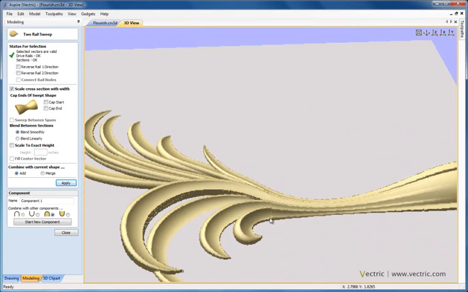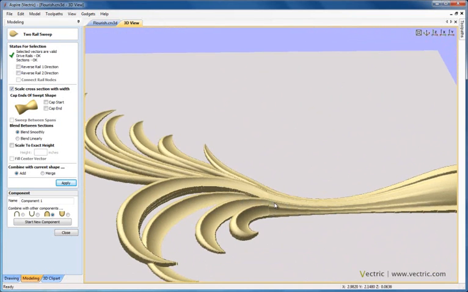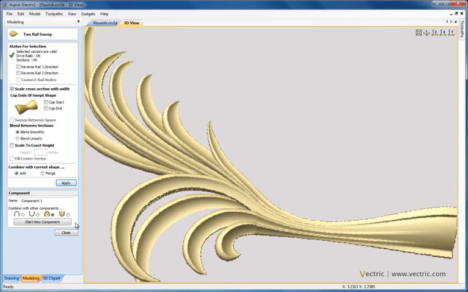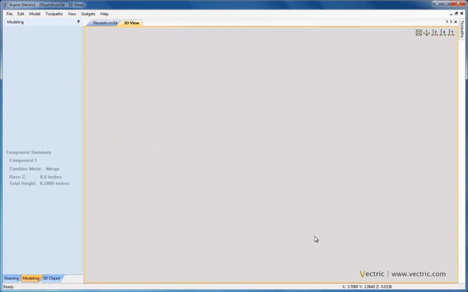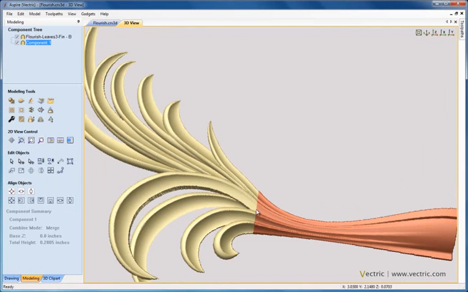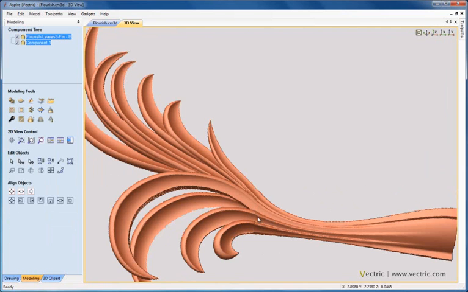That's to do with the fact that in Z, if you imagine how this shape is smoothly sweeping, there's a little discontinuity here to do with the change in height. But luckily for us, Aspire has great tools to fix that. So I'm going to finish my 2-rail sweep, which has left me with these 2 components. And what I want to do is blend that boundary. So I'm going to select the other component, so the 2 are selected together, and I'm going to bake them together.